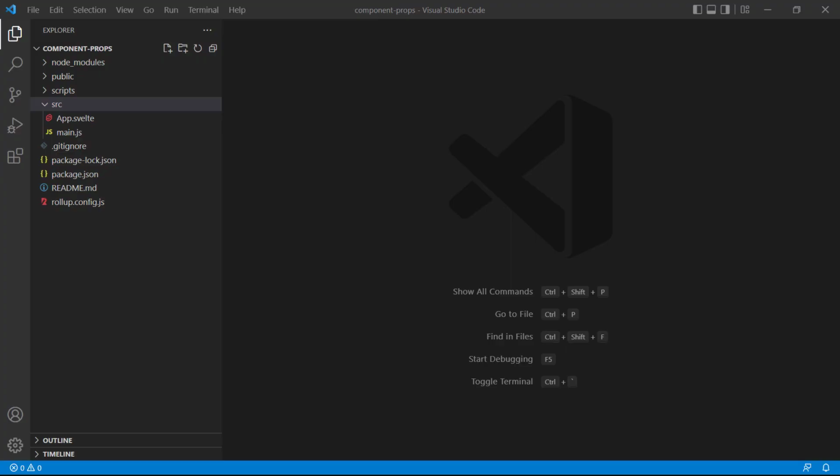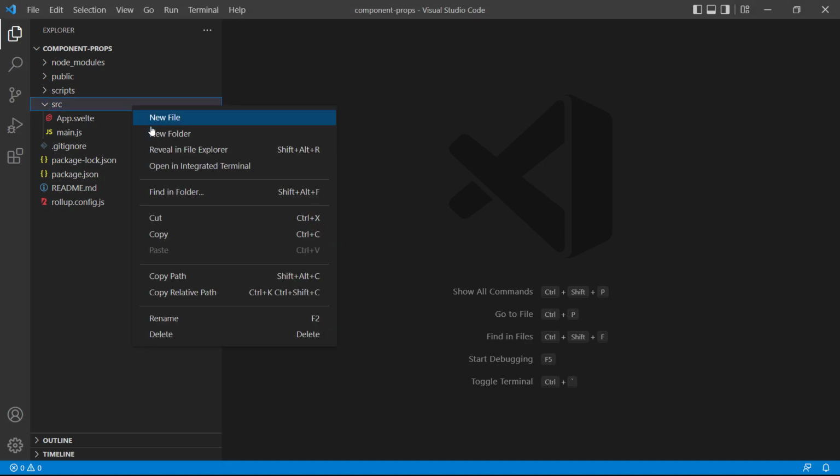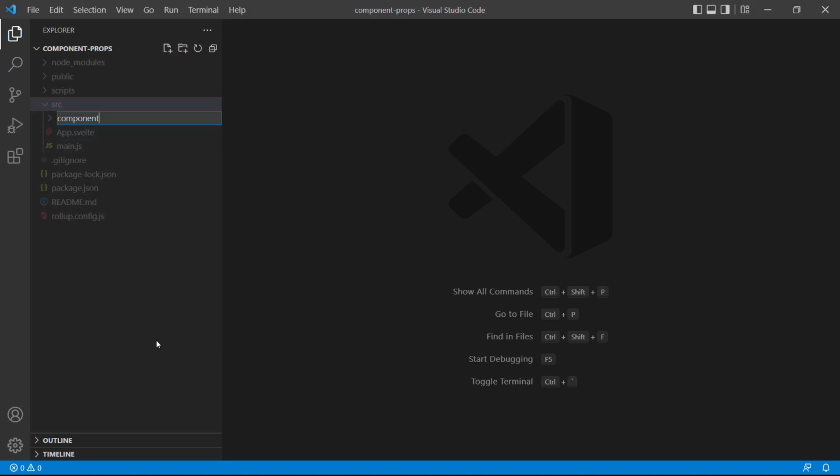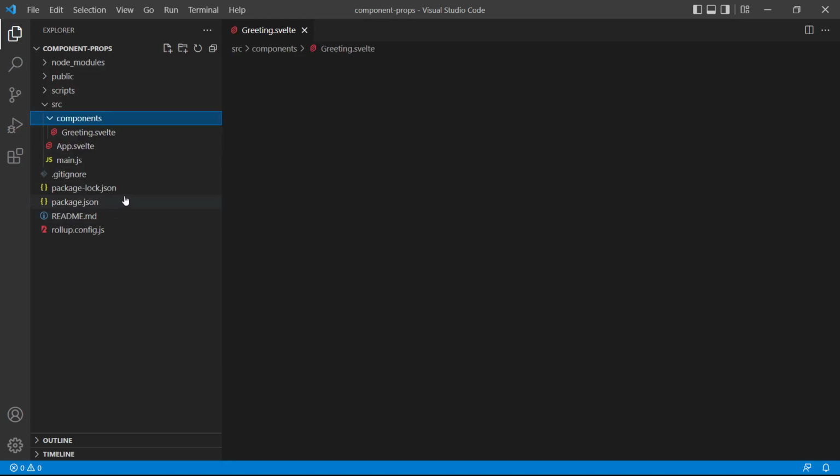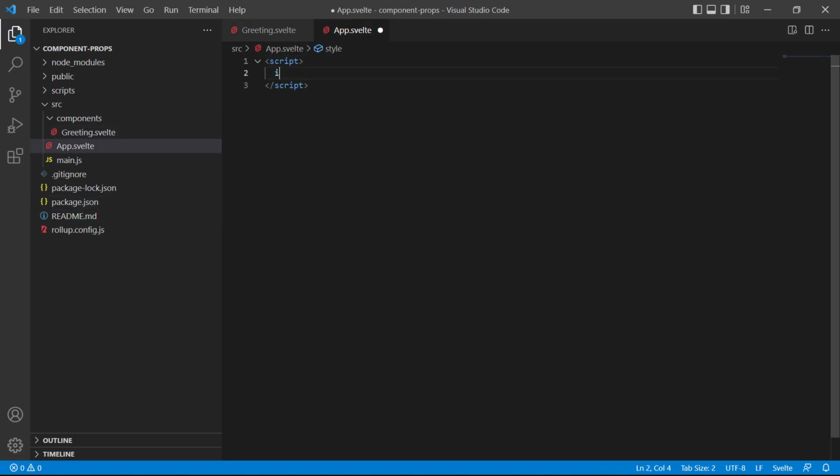For this video, we'll use the root app component as the parent and create a child component called greeting. So, from the Explorer, we create a folder and call it components. Inside it, we'll create a new file called greeting.svelte and just leave it empty for now. Then, in the root app component, we'll create the script section and import greeting from components, greeting.svelte. In the markup, we'll create an instance of greeting as a self-closing tag.